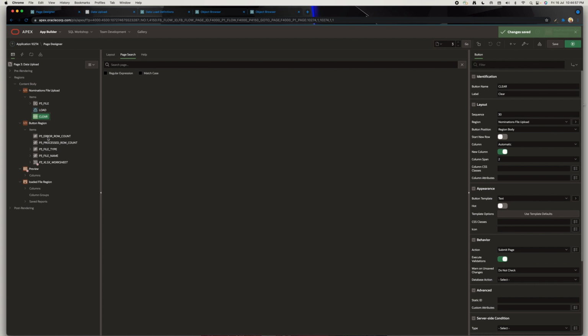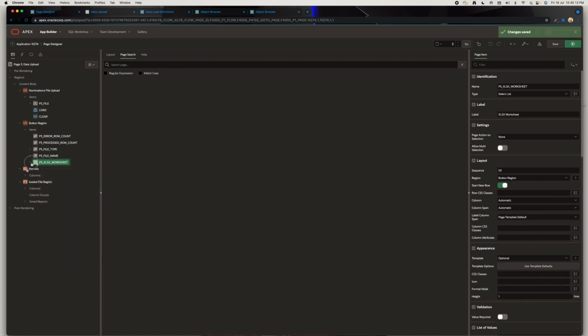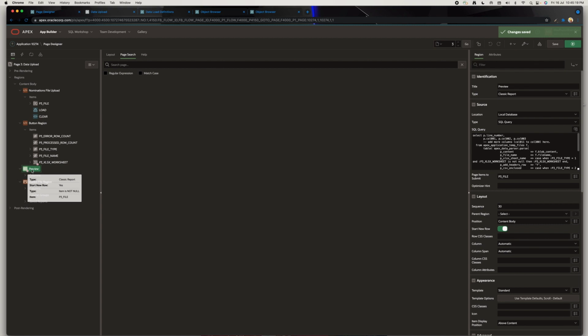And in another region, there are quite a few items which might not really be required, like the row count, the error row count, the process row count, file name, file type, and the list of worksheets and all. So you can just ignore them. Preview is important. Preview lets you see what you have uploaded. So how do we go about the preview?